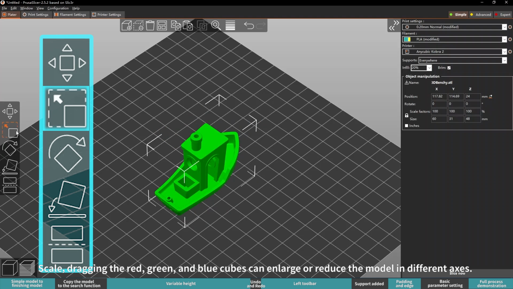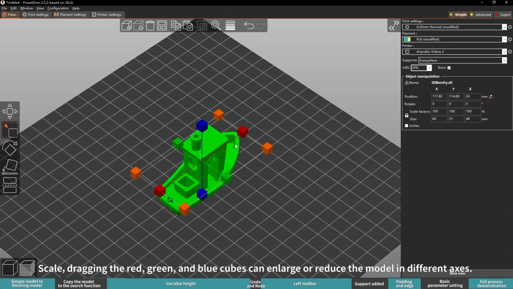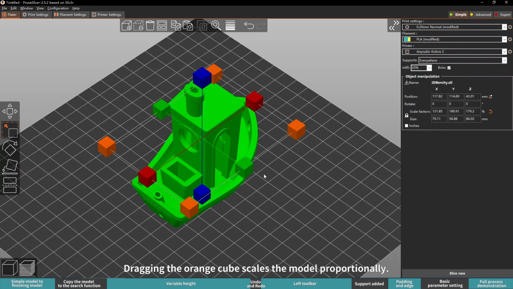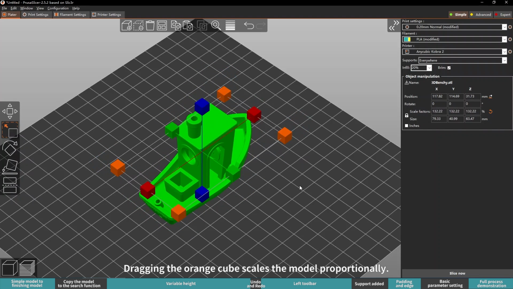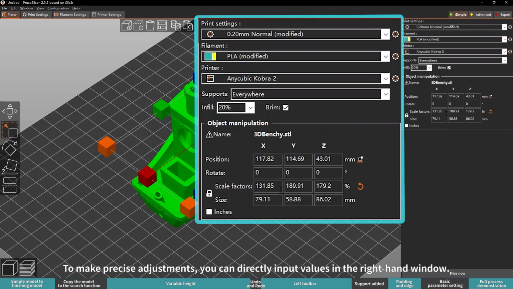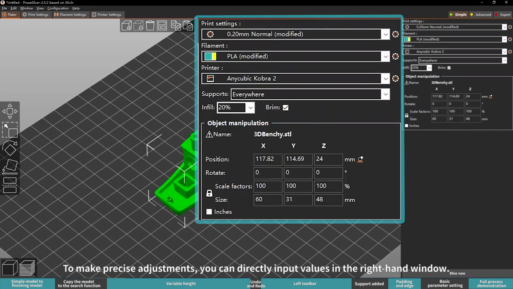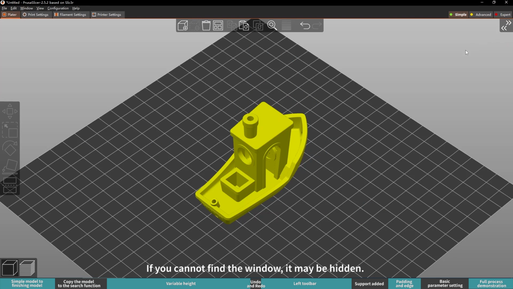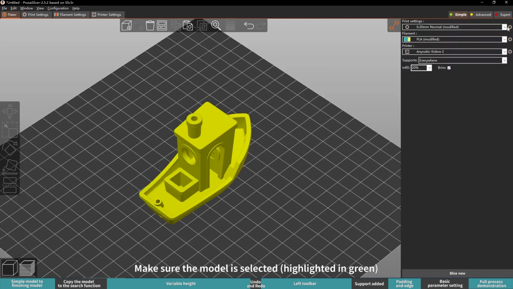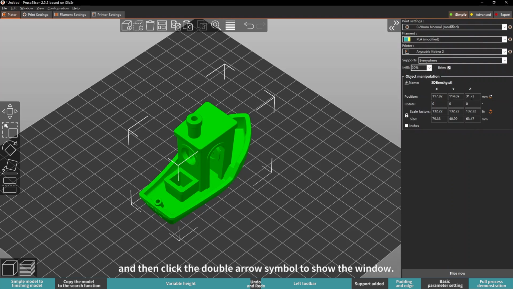Scale. Dragging the red, green, and blue cubes can enlarge or reduce the model in different axes. Dragging the orange cube scales the model proportionally. To make precise adjustments, you can directly input values in the right-hand window. If you cannot find the window, it may be hidden. Make sure the model is selected, highlighted in green, and then click the double arrow symbol to show the window.